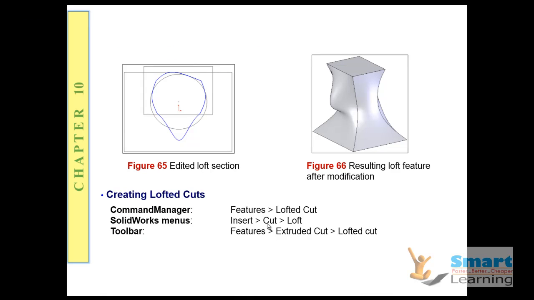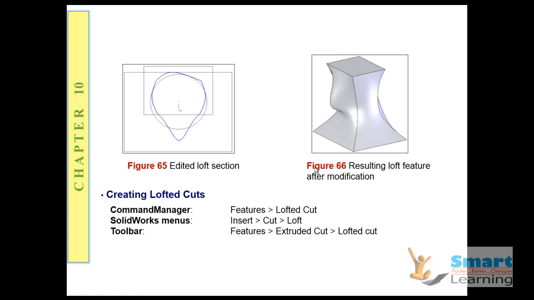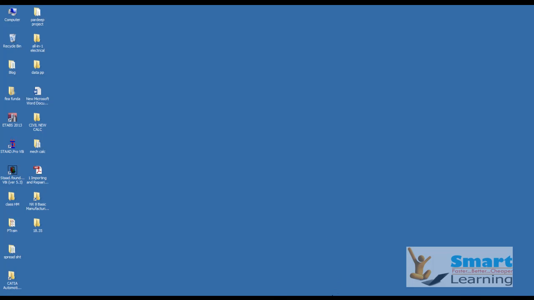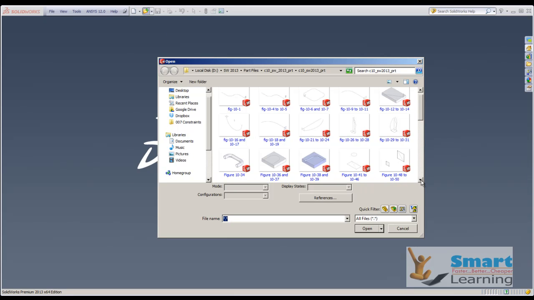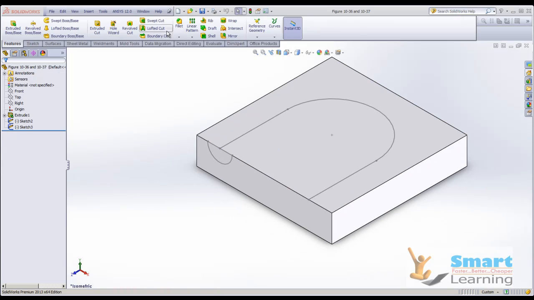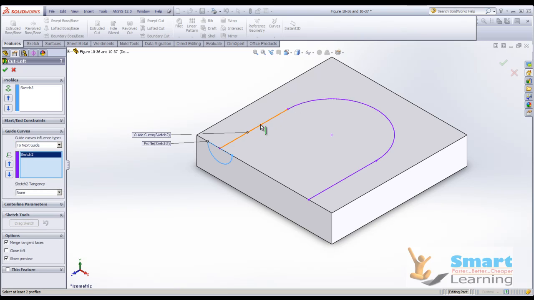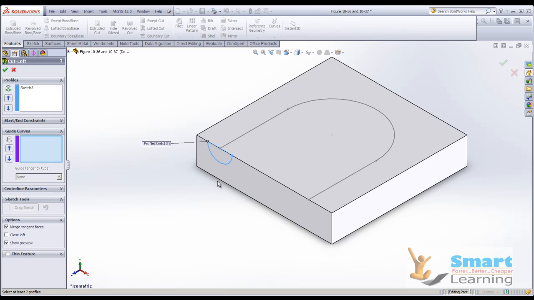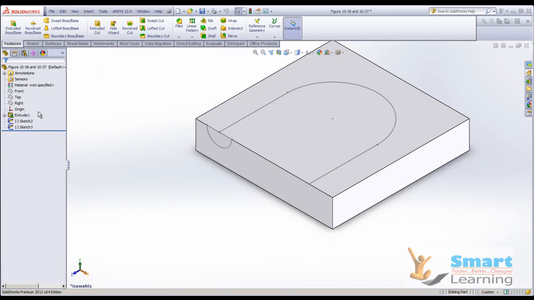Next we will look into the lofted cut, and then we'll move to 3D sketches. So lofted cut also in the same way we can use just to cut. So you need to have your original geometry, and after that you can cut by using the lofted operation. So maybe for lofted cut, you can take this small example. And you can have your guide curve. Or you have to go for another sketch here.